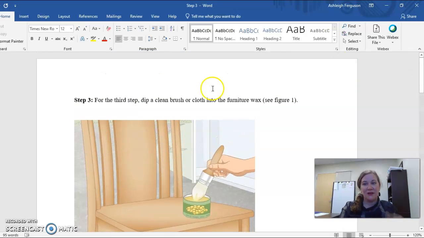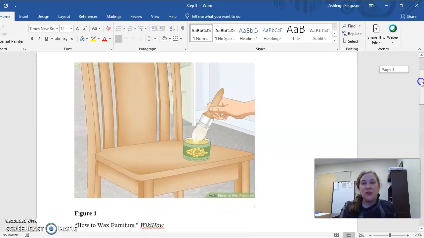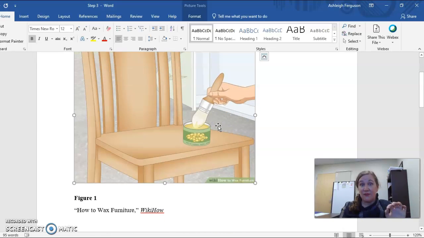So I have an example here. Let's say this is my third step. Step 3, for the third step, dip a clean brush or cloth into the furniture wax. See figure 1. This might be my first or my only image, okay? Now, once you put the image in there that you found from a website, you've uploaded it, okay?